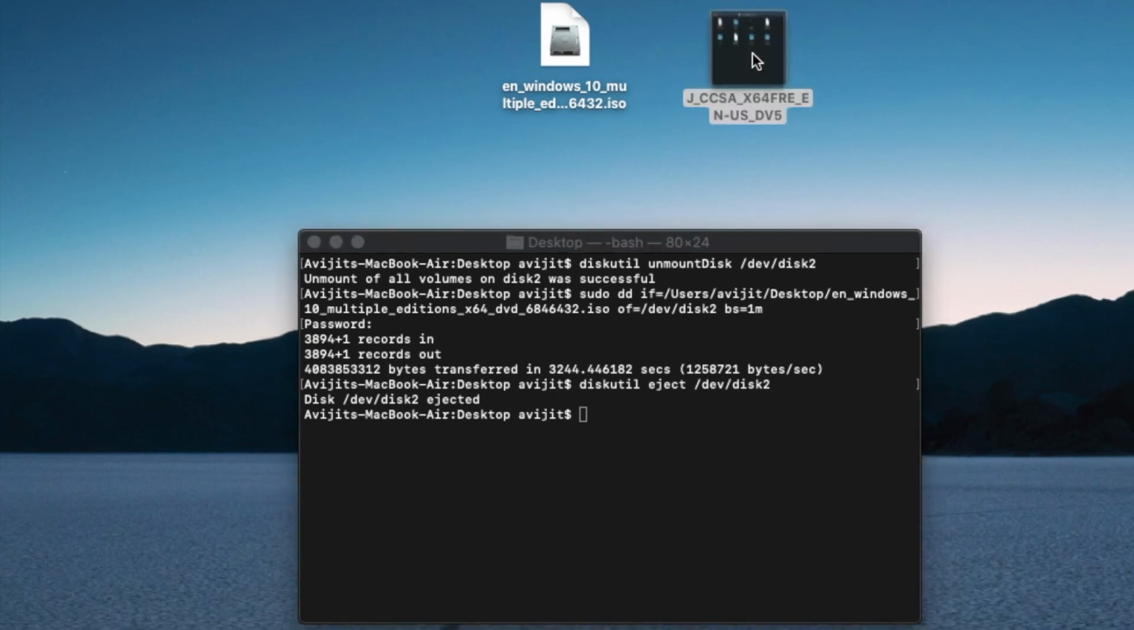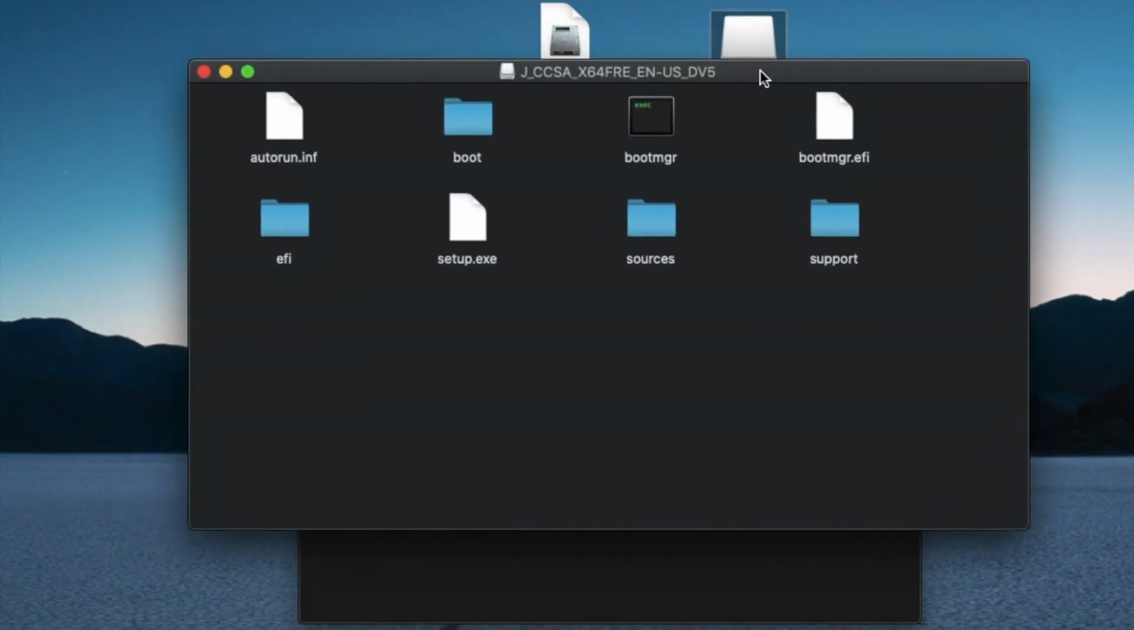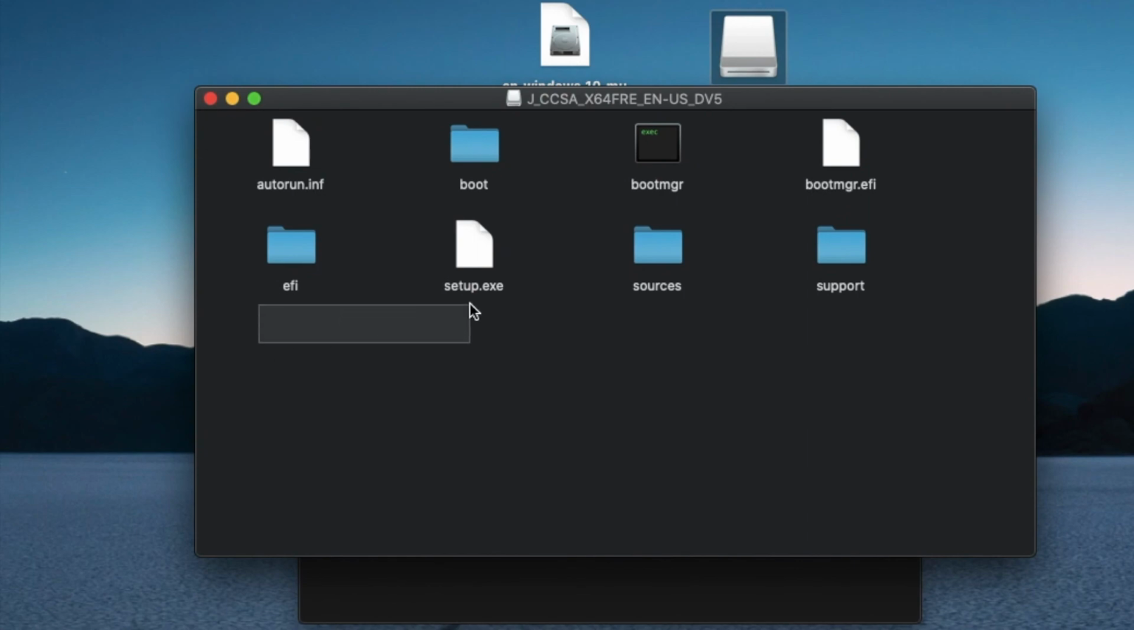here's my pendrive, and if you open this pendrive you can see all of the files and folders are there, and these are the files and folders that are required to install Windows.